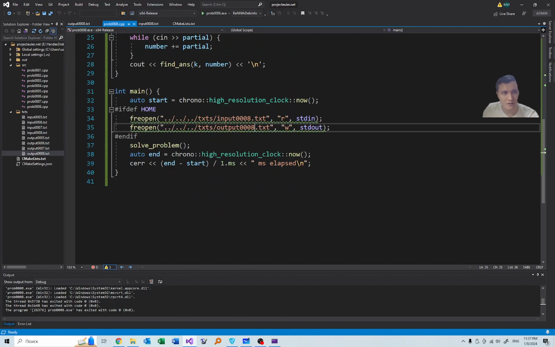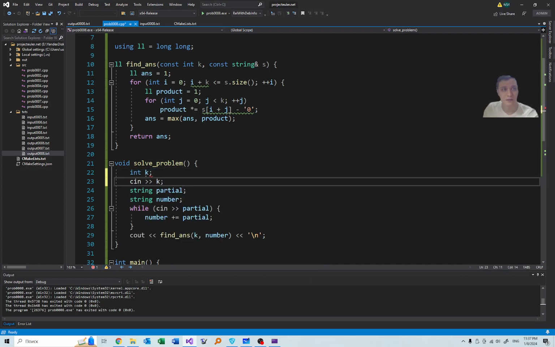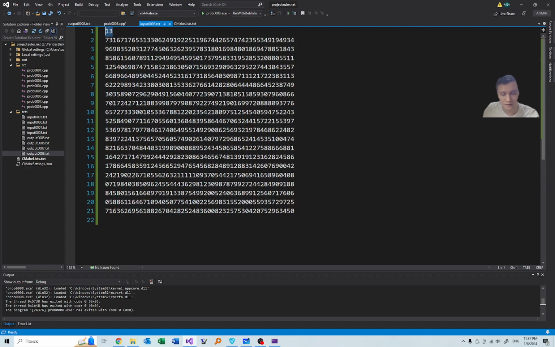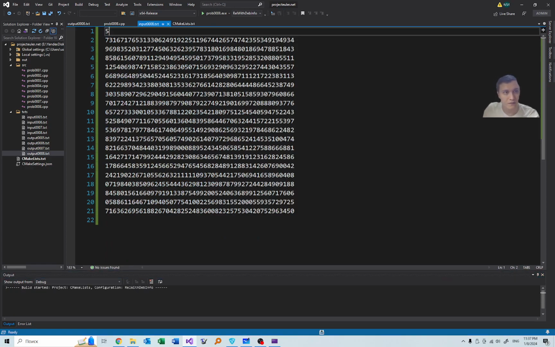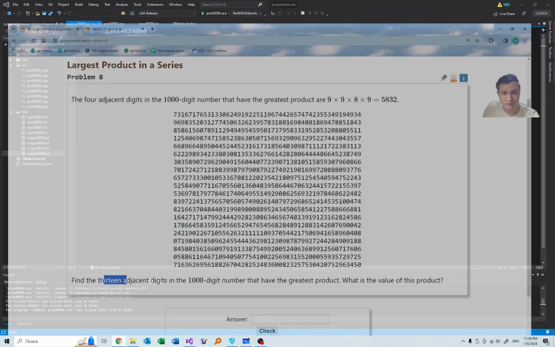We got the same answer. This is because I needed to read this number. Let's try again. We start with 4. With 4 I said, this is fine. Now I take 13. And this is a bit bigger. And as we see, yes, we needed to use long.